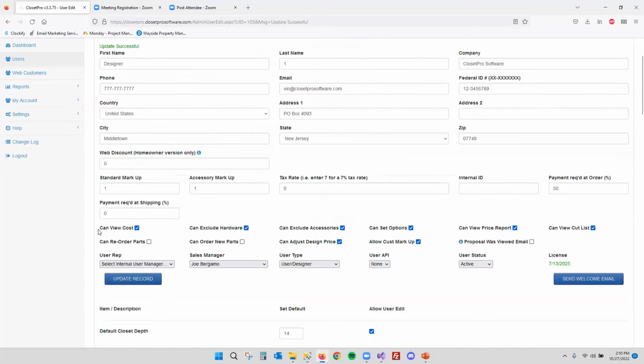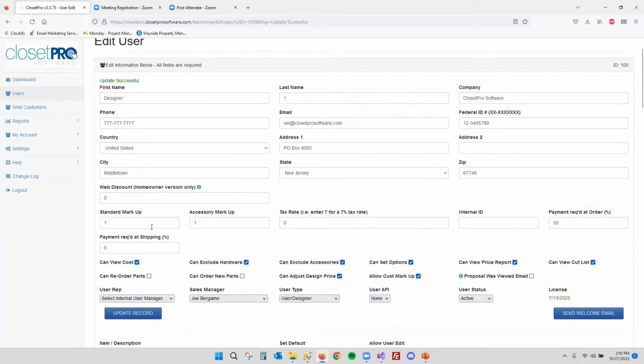Some other things down here, aside from the can set options, can view cost means that they will be able to see their marked up cost. So we have these markups in ClosetPro, and say these are multipliers. So say it's 2 times your cost in the back end. So a $10 shelf to this dealer or designer looks like a $20 shelf. What can view cost means is that they will be able to see that $20 shelf, not your back end price. It just means their cost to you. So it allows them to get individual broken down prices for the parts they're ordering from you.